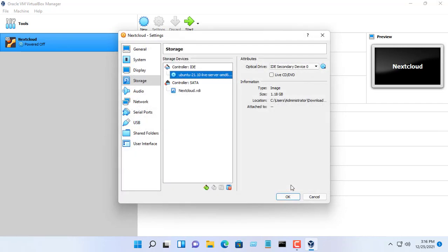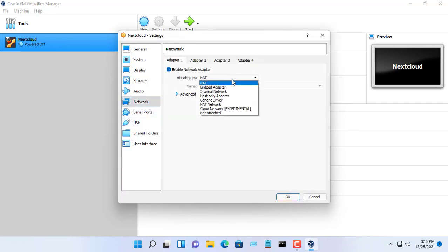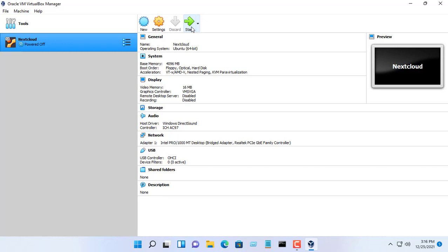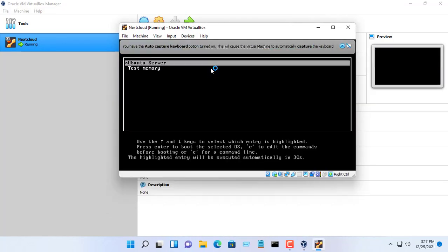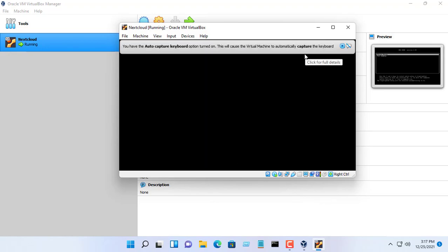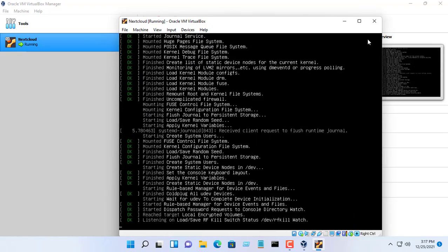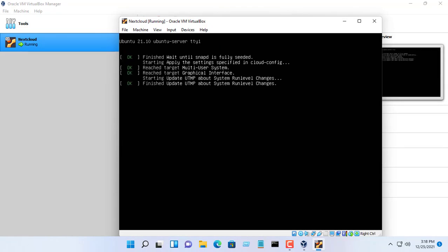Now, select the newly created virtual machine and click on Settings. Go to the Storage tab, select the downloaded Ubuntu Server ISO. Since I need to access Nextcloud storage from the internet, I will set up the network in bridged mode. You click the Start button to start installing the virtual machine. You wait a moment to move on to the next step.